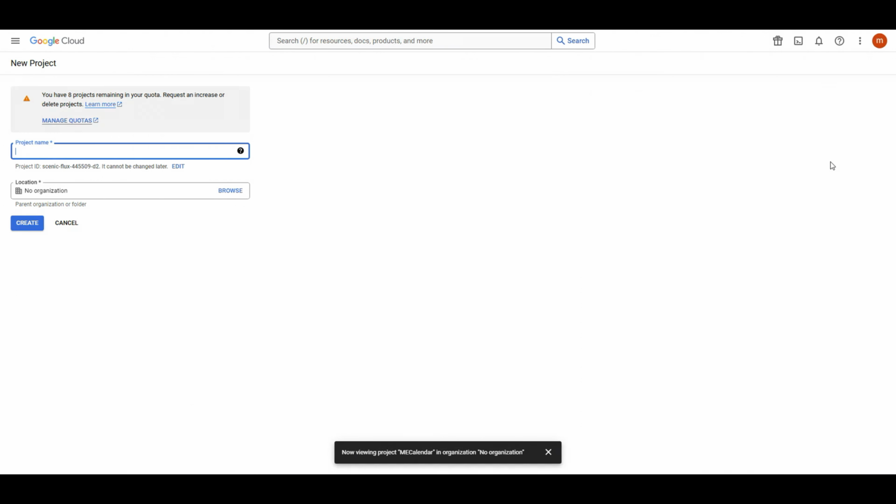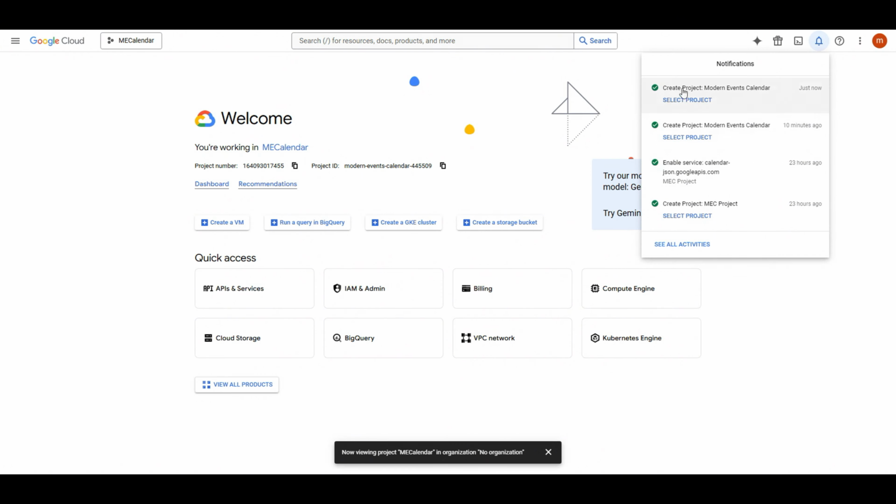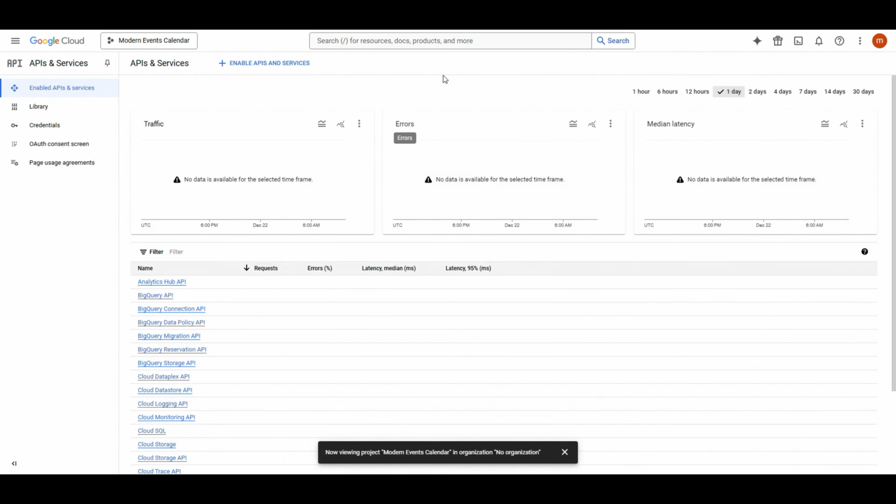You don't need to choose an organization to create the project. We'll need to wait a bit until the project is created. With that out of the way, click on Select Project. Now, we've switched to our new project, as you can see in the top left corner. Next, click on APIs and Services from the Quick Access bar.